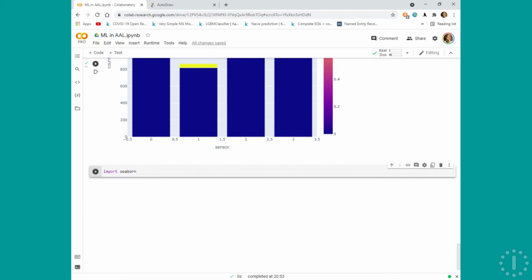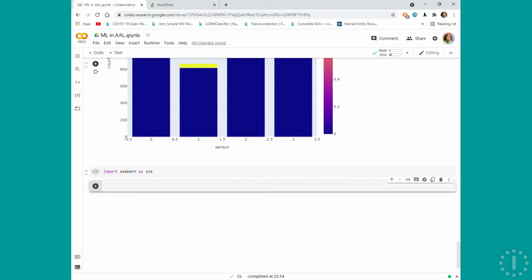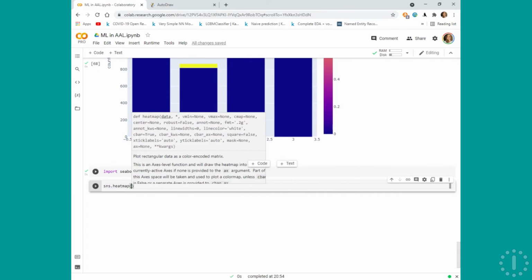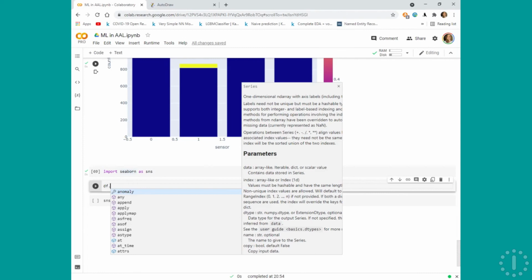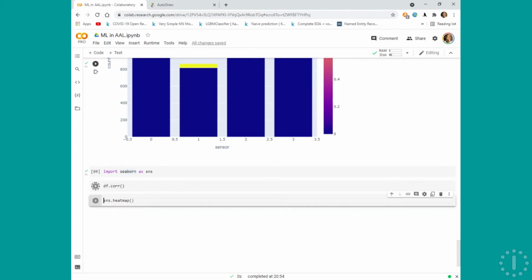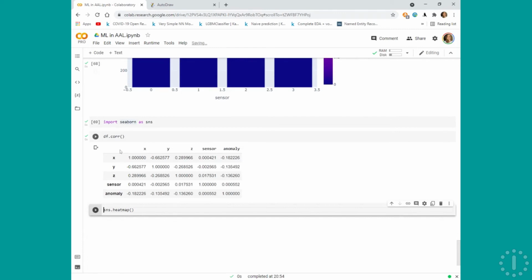What we want to see is whether x, y, and z have some intercorrelations. So we are importing Seaborn, a library mainly for plotting. With the help of a heat map, we are going to make a matrix that will give us the weights of the correlation between each of the values.